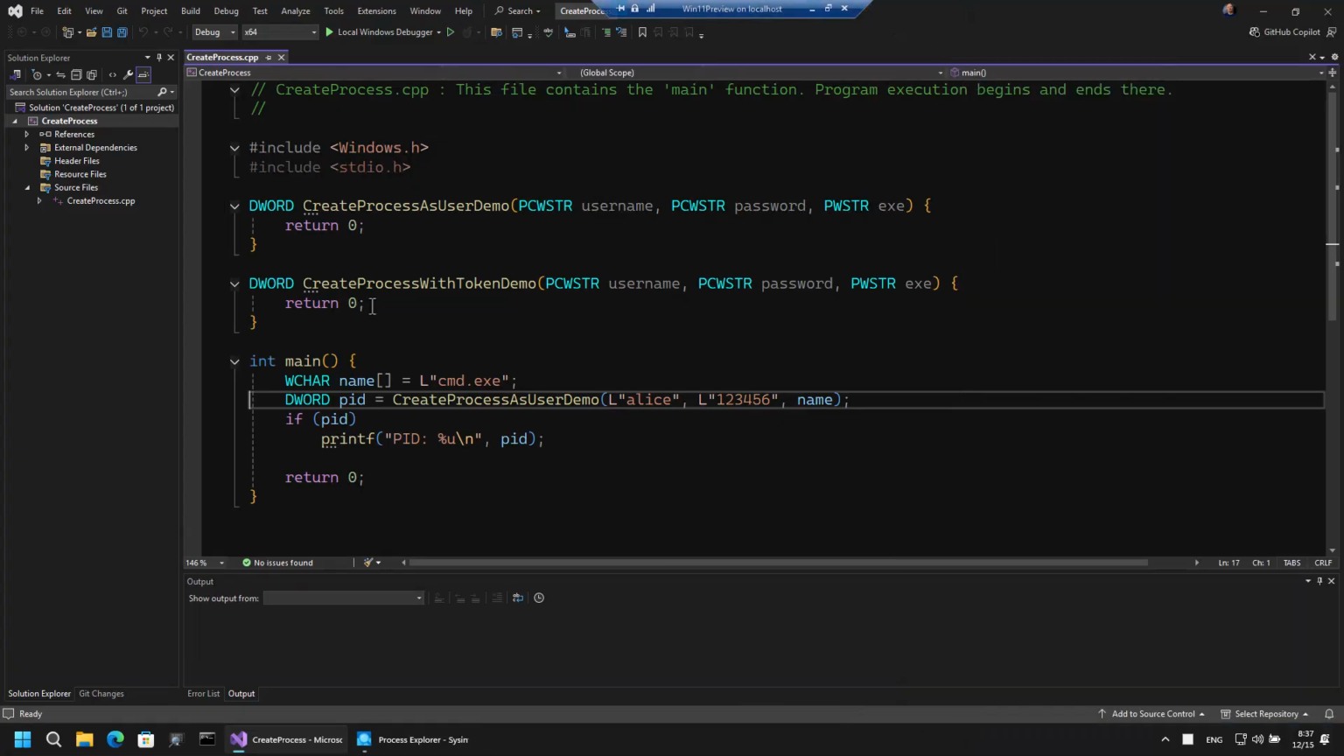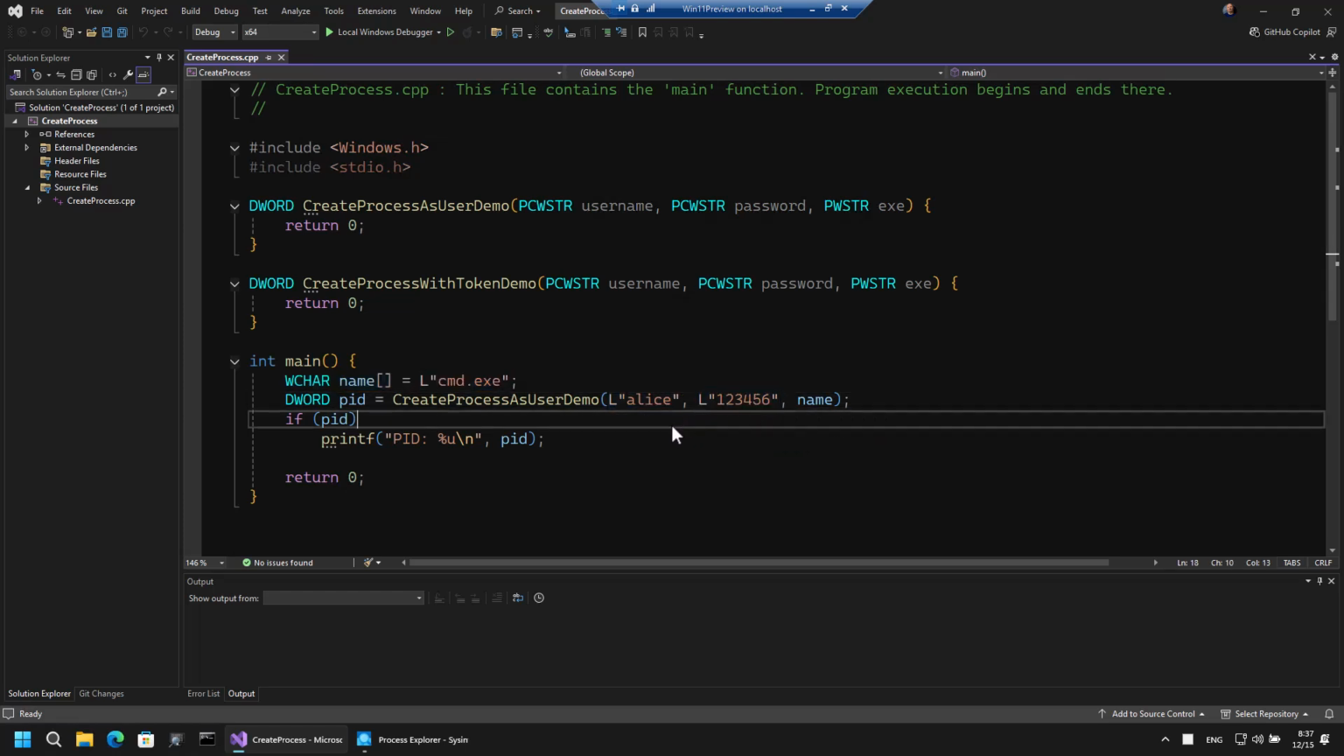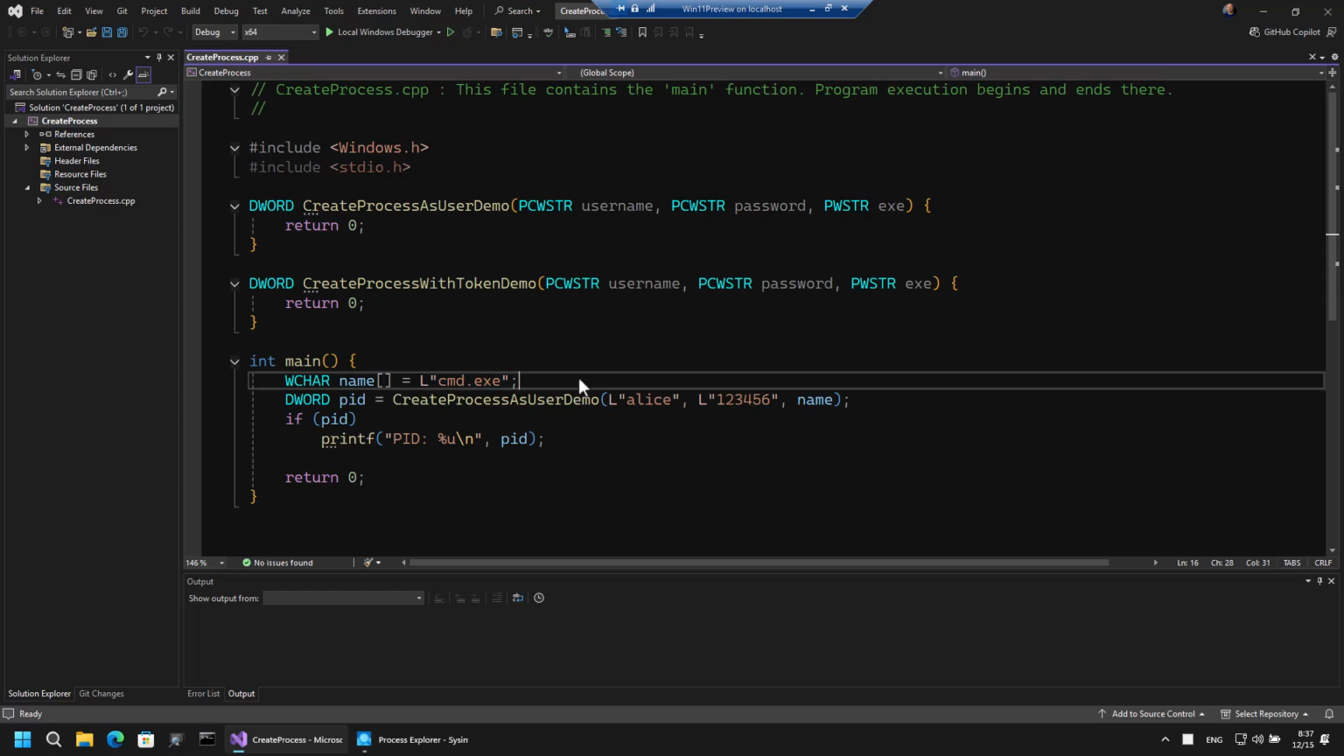So I have this virtual machine. I'm going to do some experimentation. And so I've created here already a little project called CreateProcess that has these two functions, CreateProcessAsUserDemo and CreateProcessWithTokenDemo. And I'm going to call each one of them with some information like the name of the executable and some username and password. So I have some user called Alice on this machine, and that's Alice's password. I'm going to create a cmd.exe as a simple or one of the simplest things I could create.